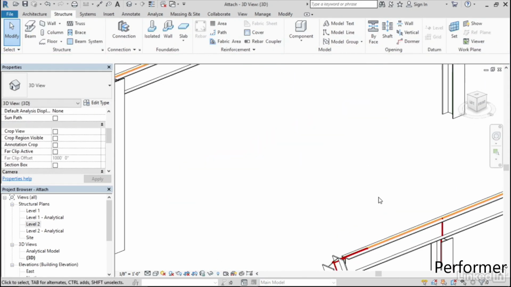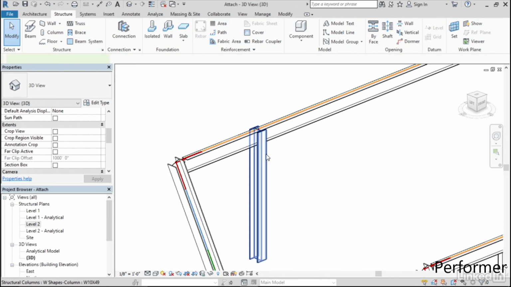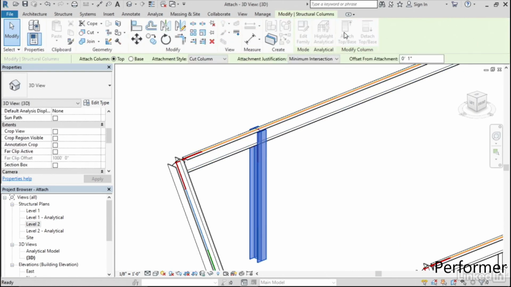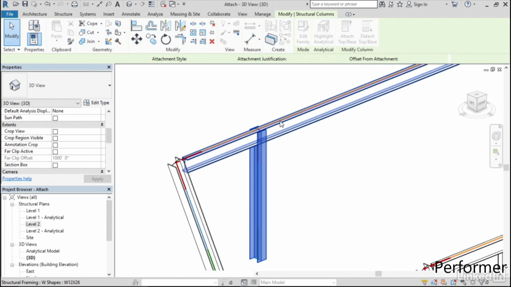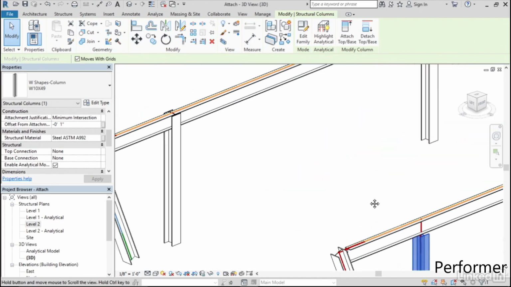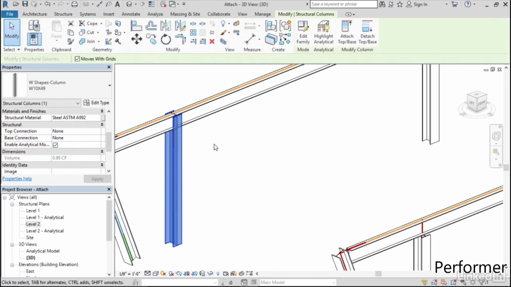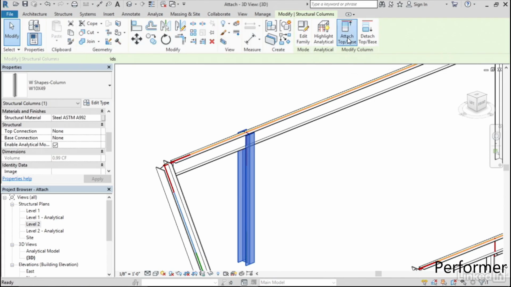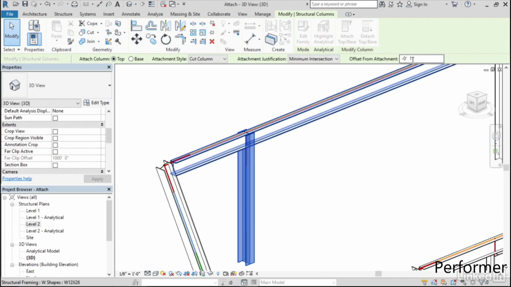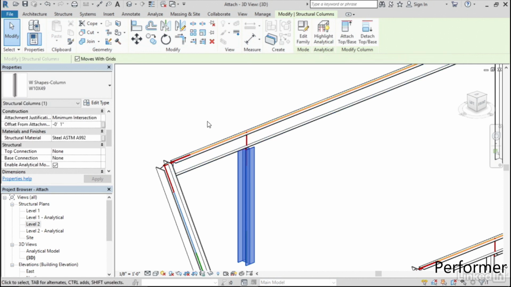Let's try it again. Select this column here. Click Attach Top Base. Offset from attachment. This time we know what we're doing. Minus 1 inch. Select that beam. Cuts it back. Select this column. Attach top base. Our defaults are correct now. Attach column top. Select that column.